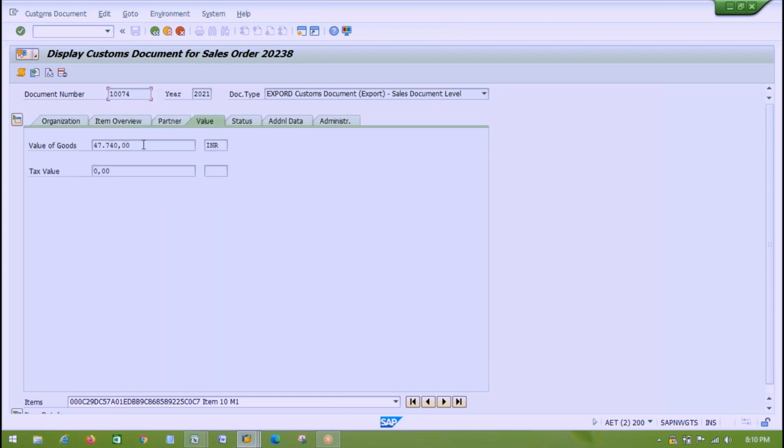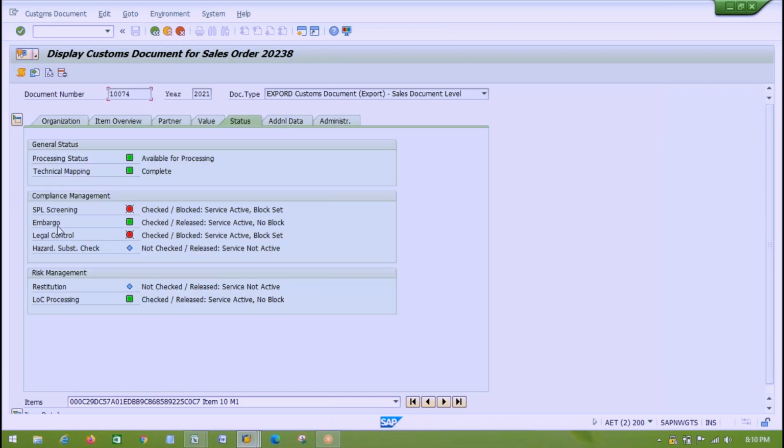Value will show you the net value of your sales order. By status tab, you can see the status of your compliance and risk management services. For example, SPL screening. As of now, your document is blocked due to SPL as well. That is why your entry is in red here, checked. What it says: SPL screening is checked and blocked.